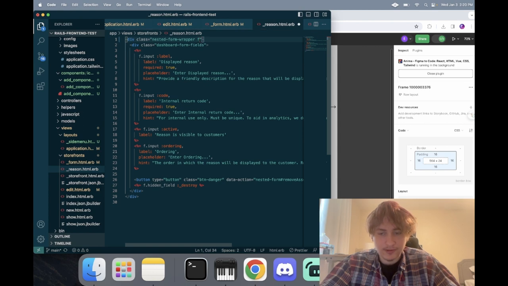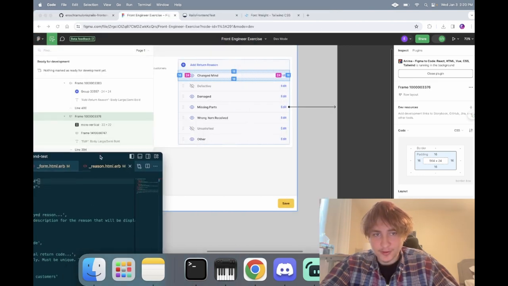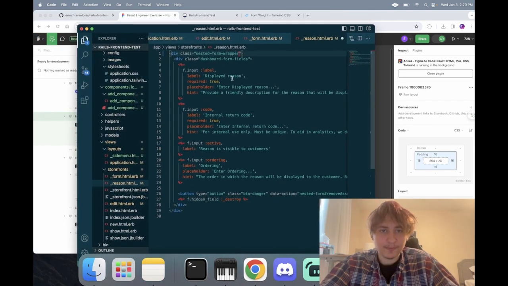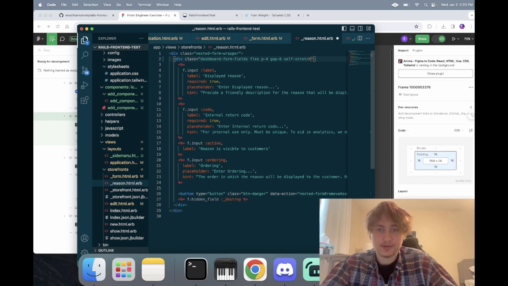Right here, I don't even think we need flex, but we can do P4. What is the gap for? Oh, that's because that's on the elements. Okay, so that's actually what we do here. Flex P4, items start, which already is, so we don't really need to add that in. We can do gap 24 is 6, so gap 6. And self stretch.